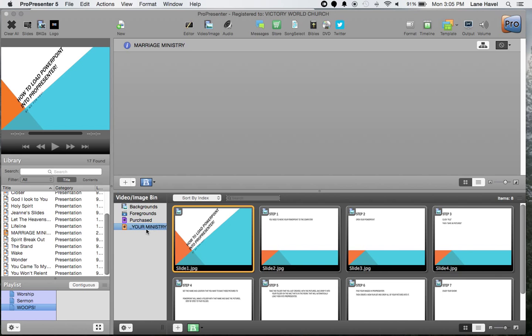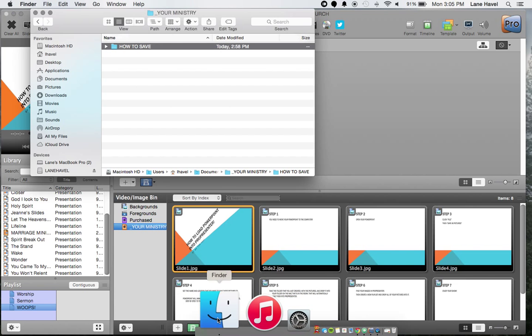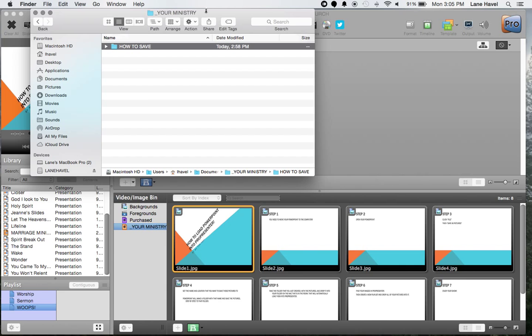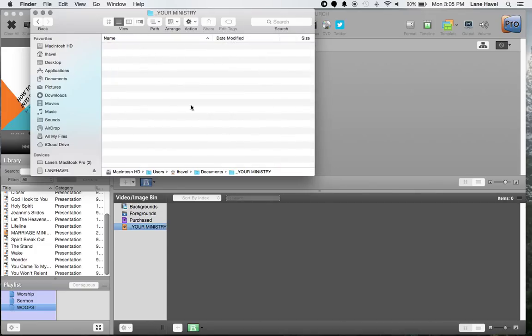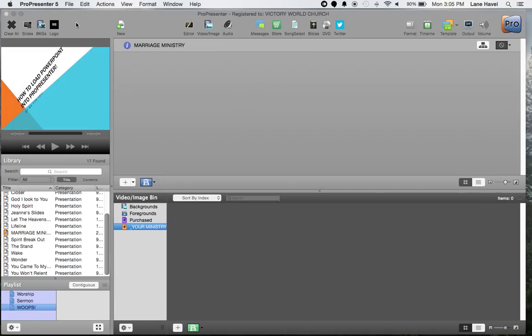Now remember, this is because this folder is linked to a folder on the computer. So if you want to delete any of this, you have to go back to your Finder, to your Ministry folder, and find the slides that you want to delete. In this case, I want to delete all of them because I know I'm never going to use them again. So I'm just going to delete those. And now you'll notice that they automatically go away. So that's the tutorial on putting slides from PowerPoint into ProPresenter.